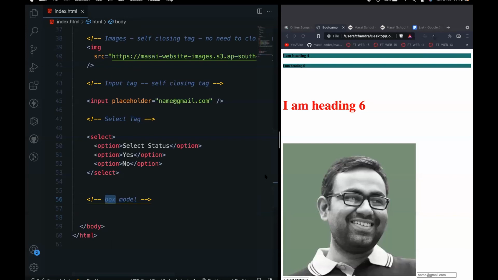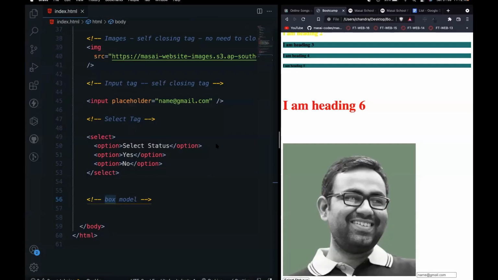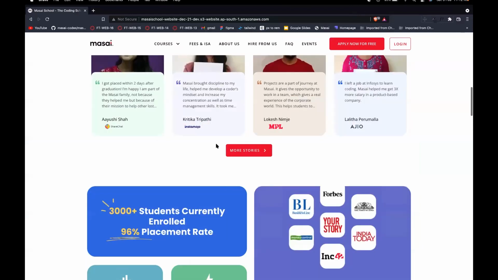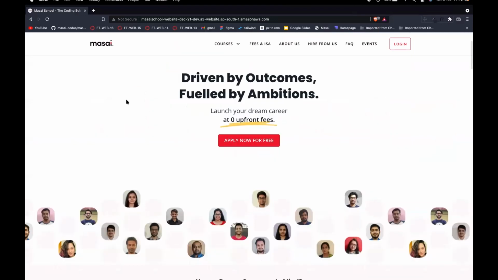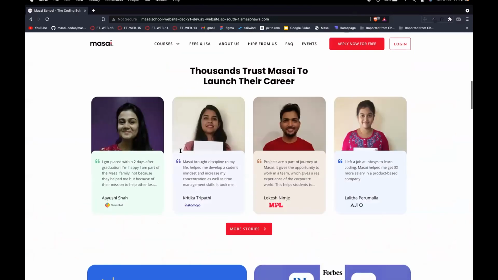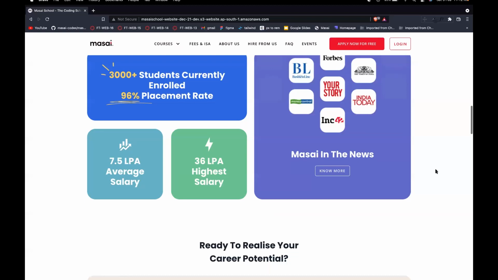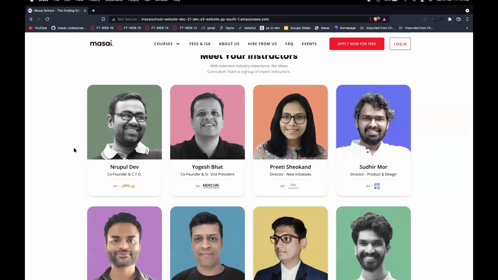So I will show you how a developer will look into a website. I'll open this Masai School website. Can everyone see the Masai School website? Whenever you see this website, how will you look into it? It has some images, some paragraphs, and all those things. But when a developer, someone who knows how to develop these things, looks at it, how will they see it? I will tell you. They will see everything as a box.